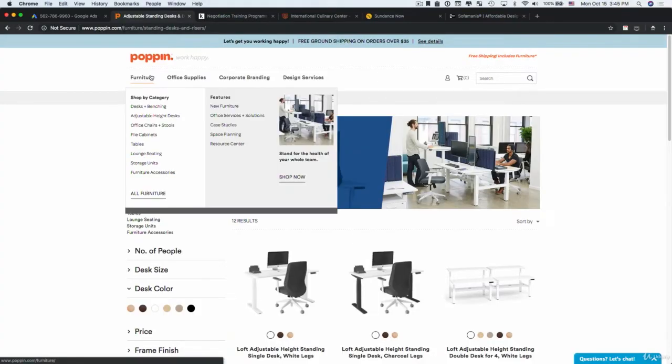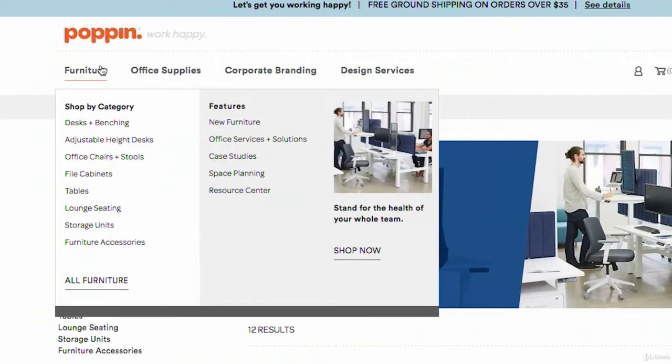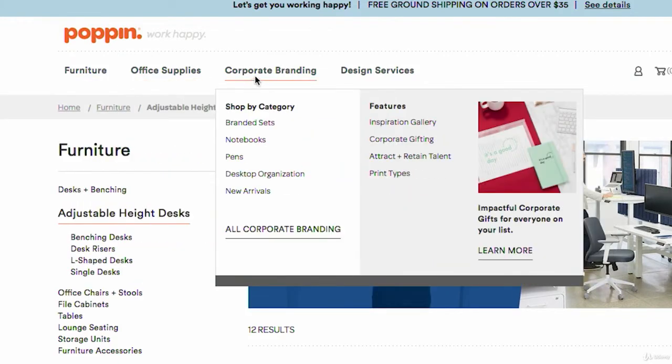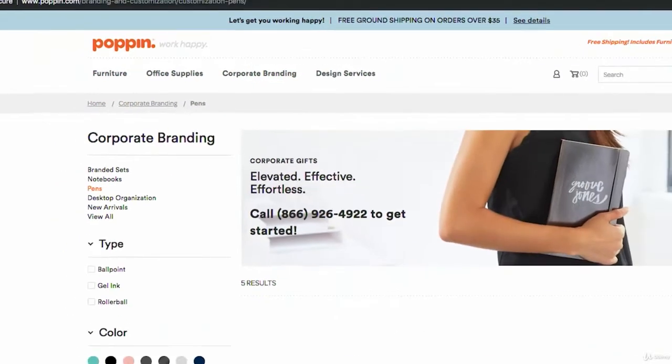So again, there are two ways I would potentially break it out up here. I would have a top-level campaign for furniture with ad groups below: ad groups for file cabinets, tables, long seating, and so on. I might have a campaign for corporate branding and then ad groups for branded sets, notebooks, pens, desktop organization, new arrivals. But again, it's tricky, because let's say I were to click into pens.